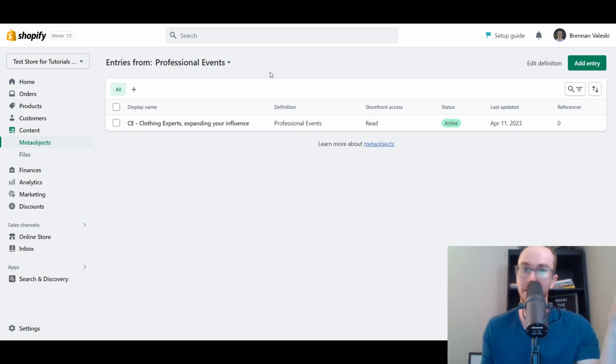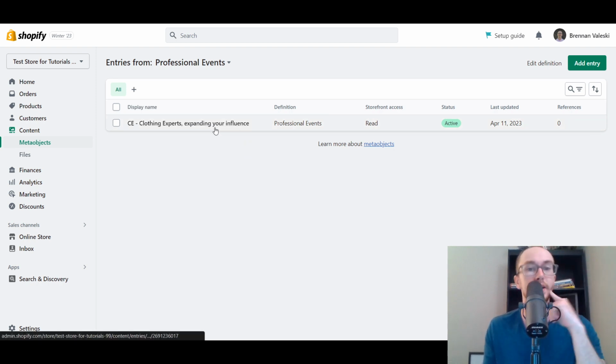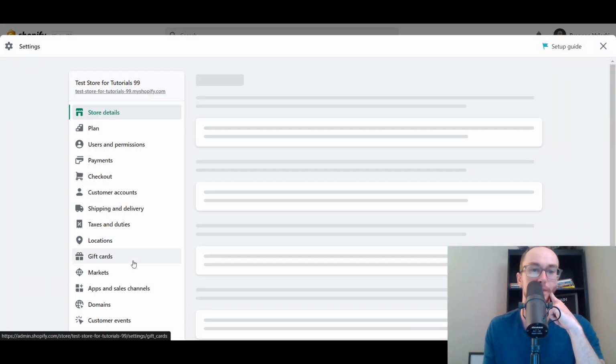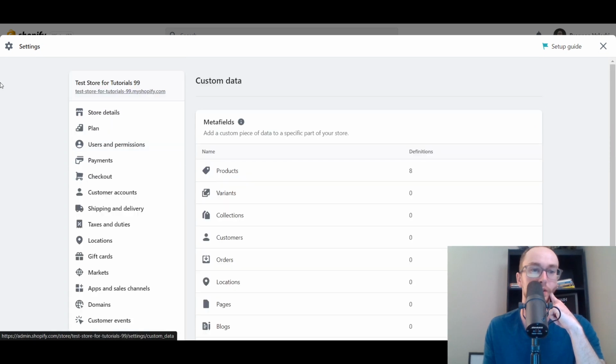So how do we actually reference this on the site? In order to add this to pages on your site and have it dynamically change based on which event you're selecting, we're going to add the reference within the meta field. So we're going to need to go next to settings, scroll down here at the bottom to custom data. So this is settings, custom data.